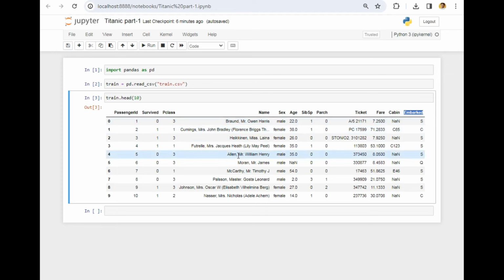So after viewing the dataset, we can identify that passenger ID has an infinite number of values. Survived has only two options, which are 0 and 1. Pclass has three options. Name has an infinite amount of data. The gender or sex column has only two options, male and female.